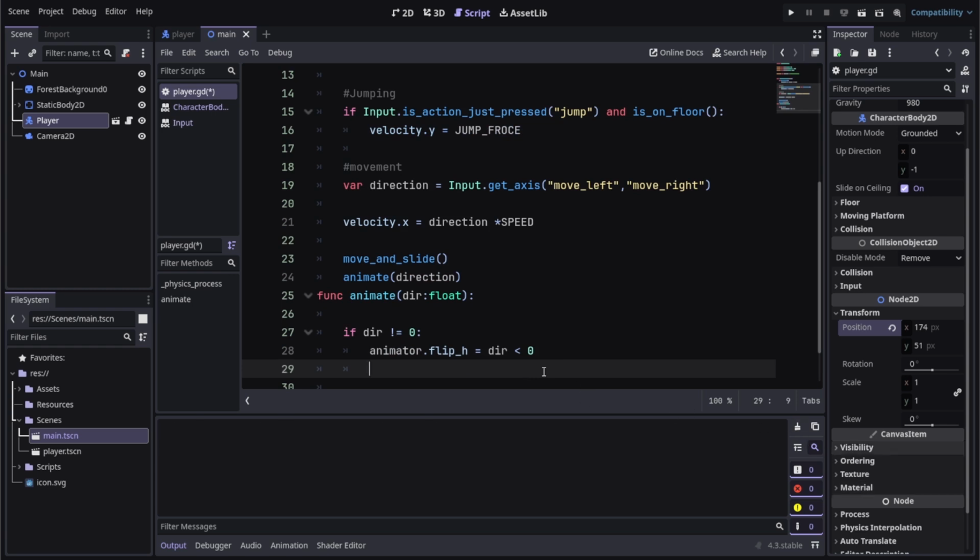Come on, take a minute. Okay, so it's really nice. It's just a way to shorten the code. So it's kind of a toggle button for flipping horizontally or not.